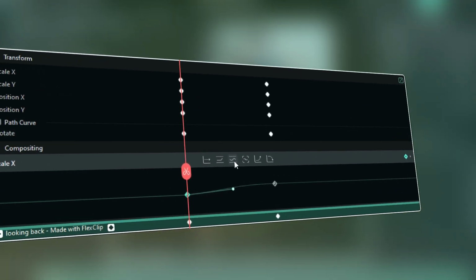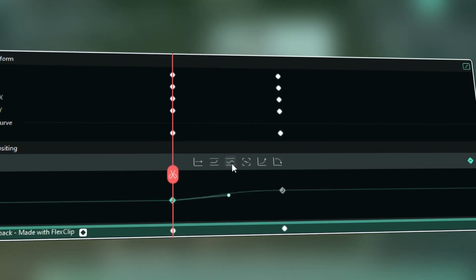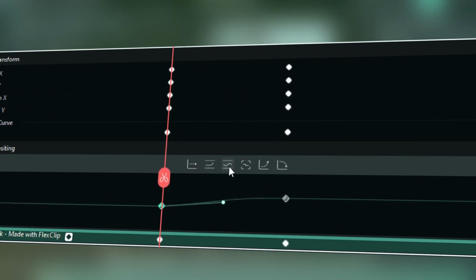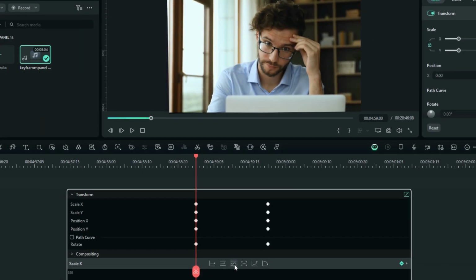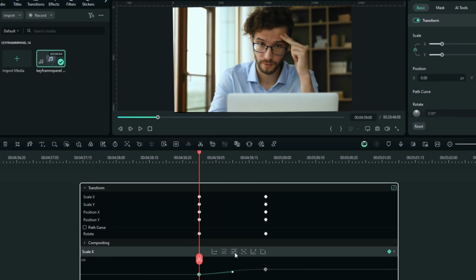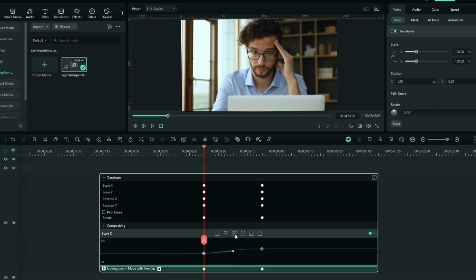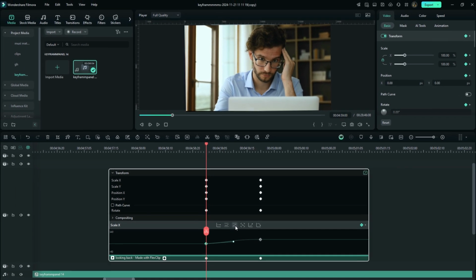The new keyframing panel has been the most confusing thing since Filmora 14 was released. And if you are one of those few confused editors, just stay back and relax, because I am going to make it the easiest thing you have ever done in Filmora 14.